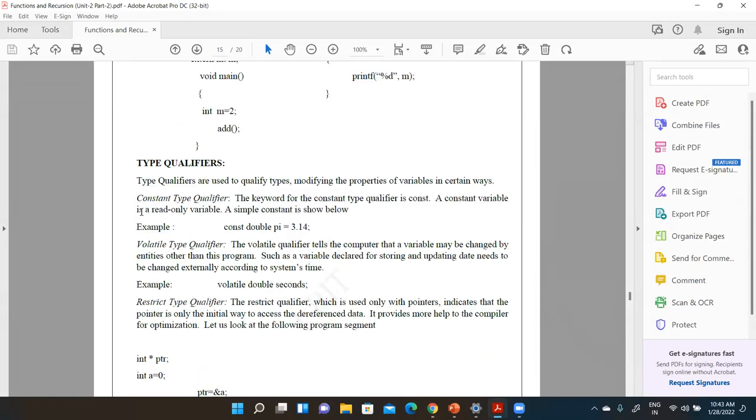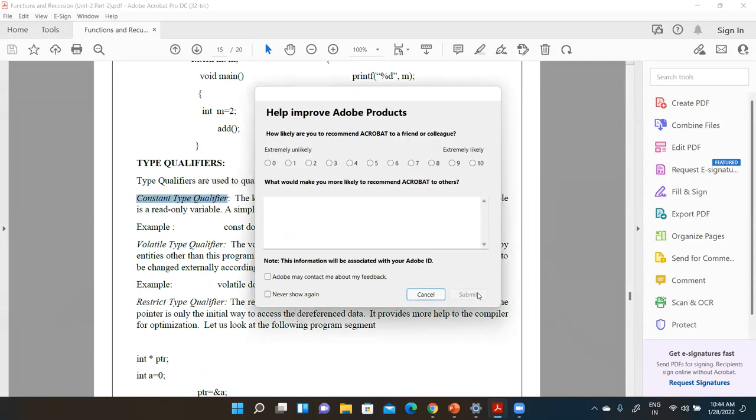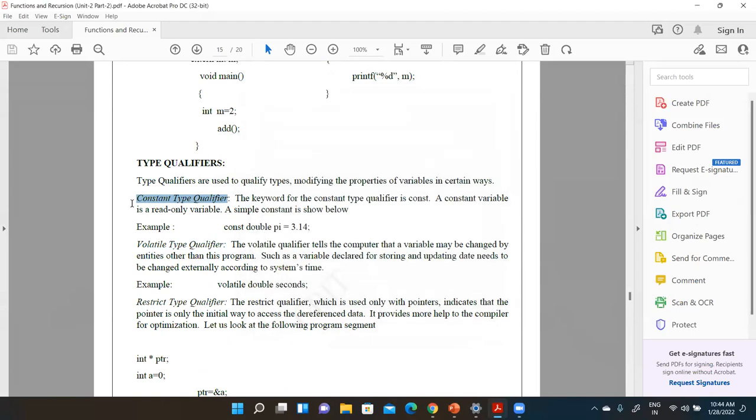Other than the sign qualifiers and size qualifiers, we have the const type qualifier, the volatile type qualifier, and the restrict type qualifier. The const type qualifier makes your variable a constant. Once we declare something with the const keyword, that data type becomes a constant value. We cannot change this pi value in the middle of the program. So that is about the const qualifier. The keyword for the const qualifier is const.